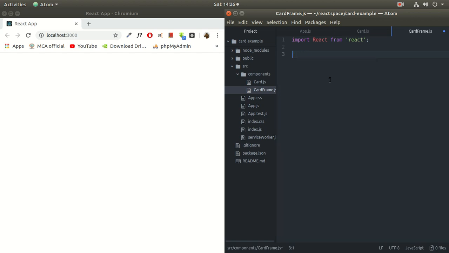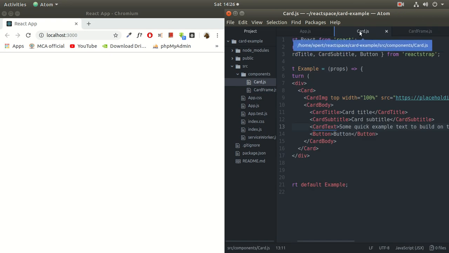Class. All right. Just create a component. Const card frame, a normal arrow function of ES6 JavaScript, and here we'll export in default mode this card frame. Okay, so we'll make cards inside this card.js.